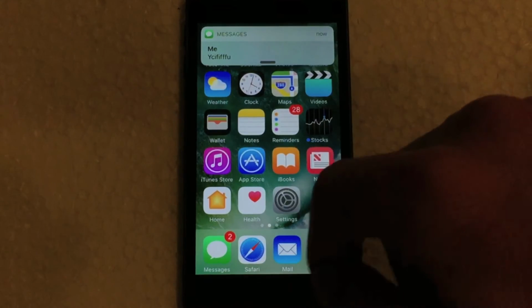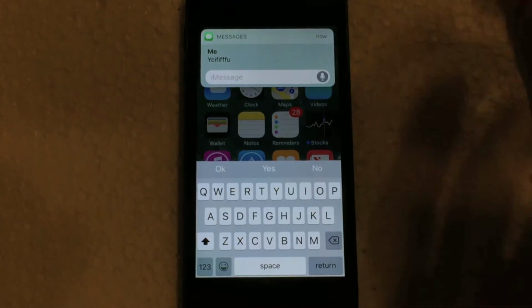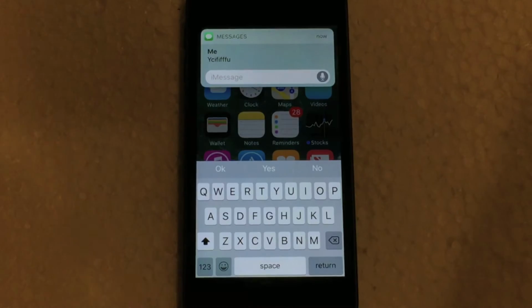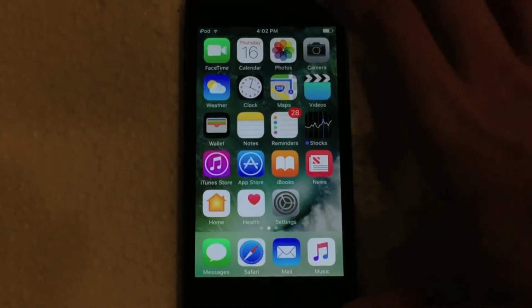And if I send another text, acting upon the notification works the same way. So if I drag down, as you can see, you can immediately reply to that message. So it works the same, just the design and look of the little notification banner has been slightly altered. So, moving on.